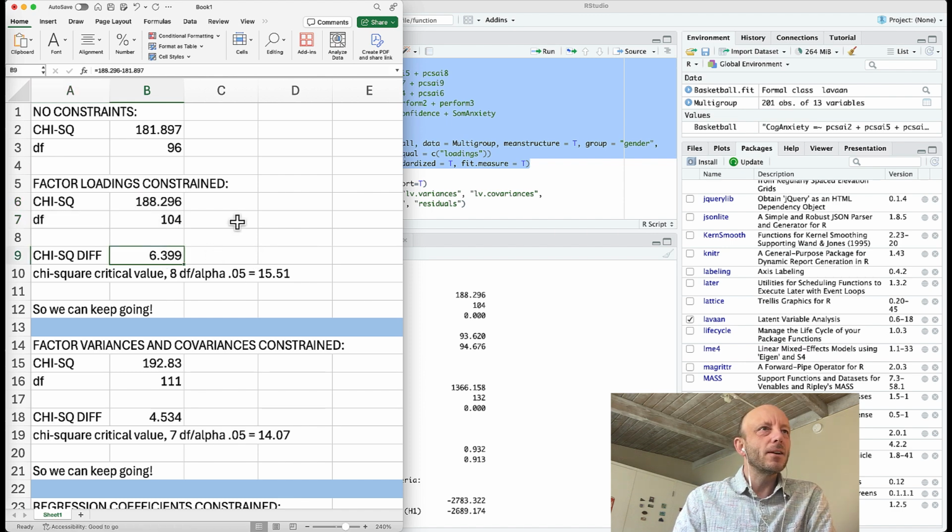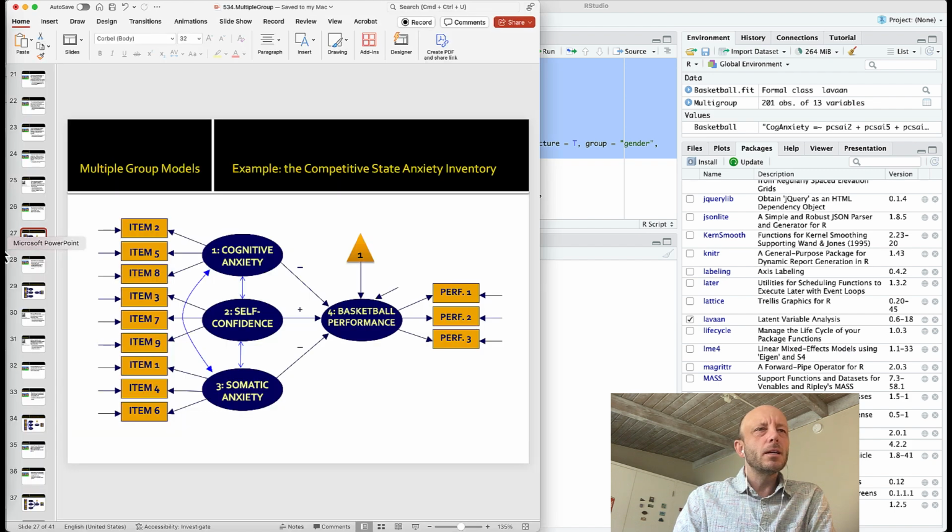We know that because I subtracted 181.897 from 188.296, the new chi-square, to get 6.399. And then I saw that it was 104 degrees of freedom instead of 96. So there's been a change of 8 degrees of freedom. And if you look at the model again, the way you can decipher that is it's been constrained now. What R has done is constrain 2 out of the 3 items for each particular latent variable. When we originally set this model up, item 2 was set to 1 as a marker variable for cognitive anxiety. Item 3 was set to 1 as a marker variable for self-confidence, and so on.